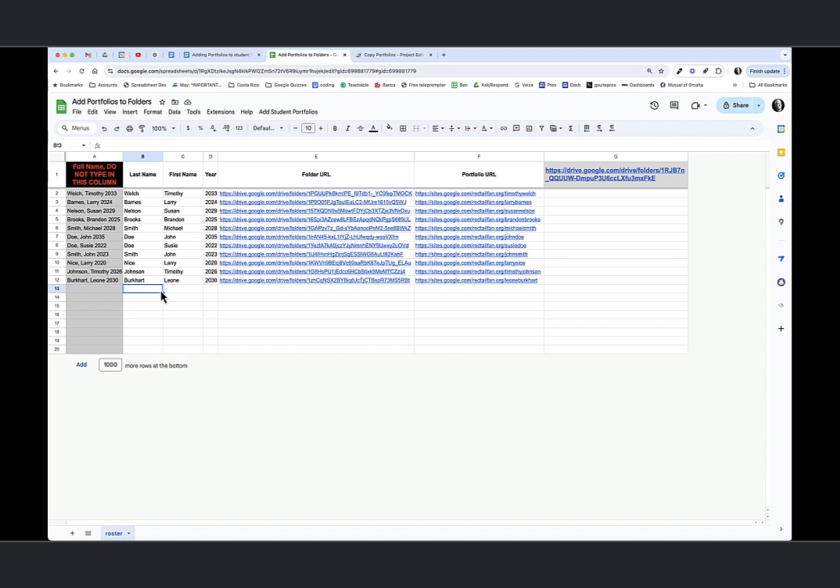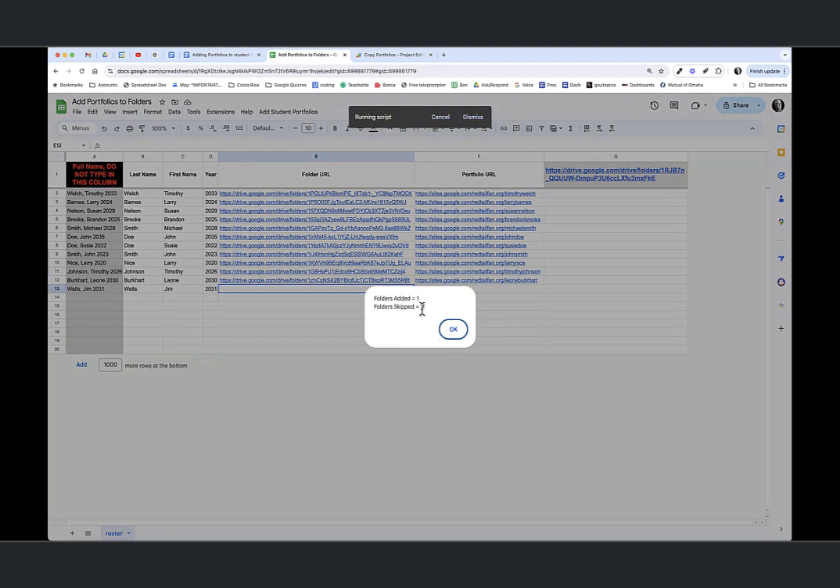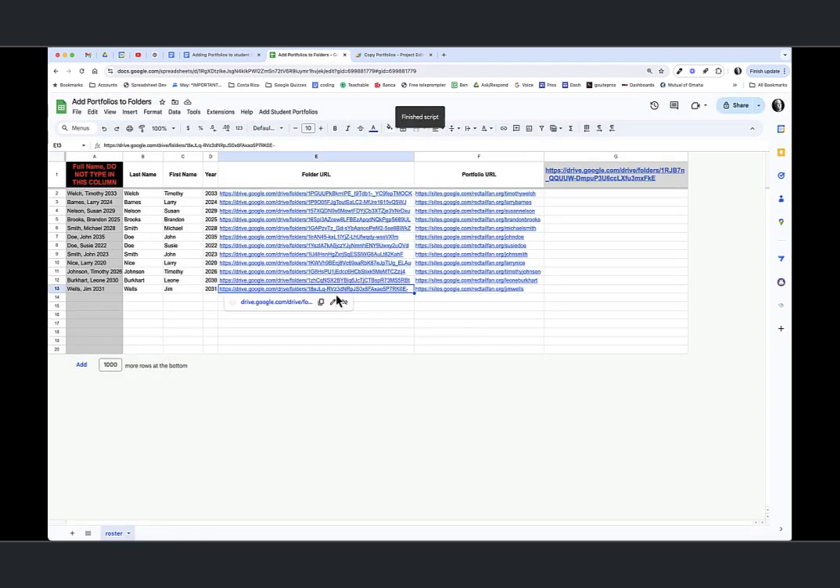Now let's go ahead and put in a new name. Let's do a new name of Wells, Jim, and Jim's a 2031. So notice we're building that name. Now let's run this create student folders again, and in a moment we should see that we have skipped 11 and added 1. And then the script puts in my URL, and you can see there's the folder.